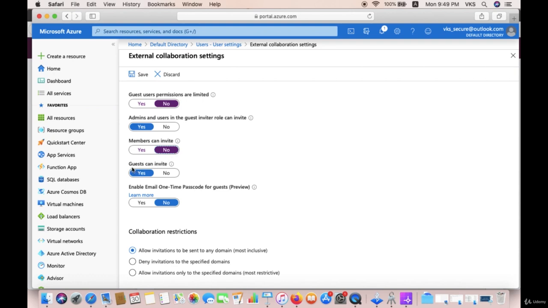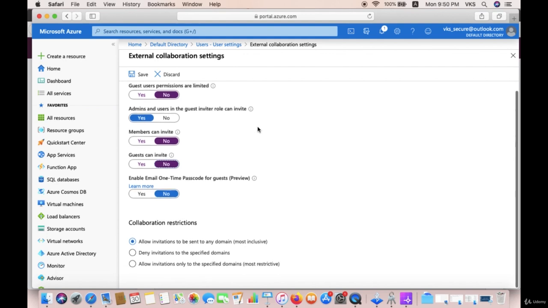Then there is the option that guests within the Azure Active Directory can invite guests on their behalf. In that case, you really need to check whether this should be applied within your Active Directory. Make sure this option is no, because only certain users within your organization should have the role wherein they can invite other guests, and that way you will be able to control your environment. You can also select whether an email one-time passcode should be enabled for the guests when they log in.